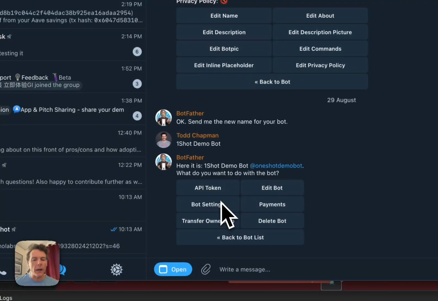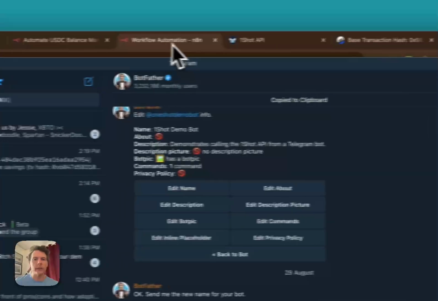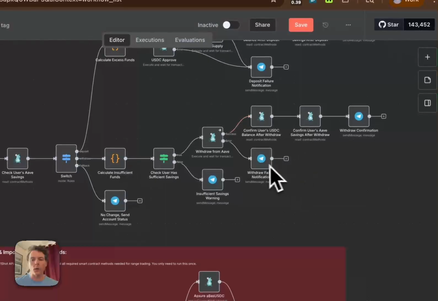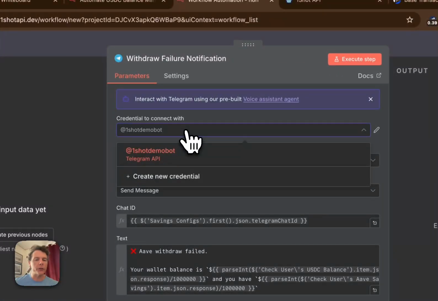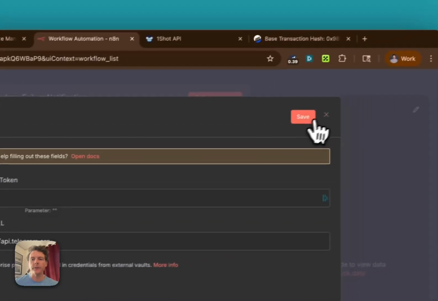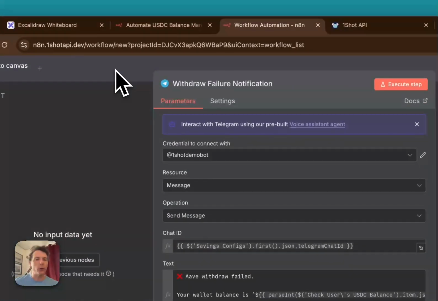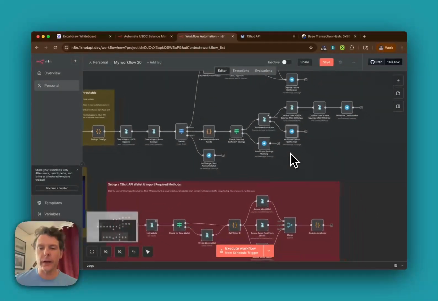Once you've created that bot, get the API key token. So you're going to copy that token and click on one of the Telegram nodes. And just like we did with One-Shot API, create a new credential, put that access token there from the BotFather, and hit save. And now your nodes will be able to communicate with your new bot in Telegram.